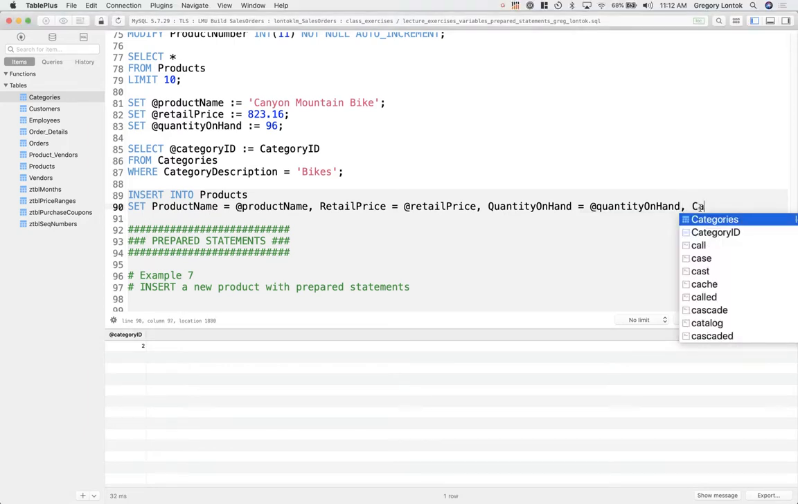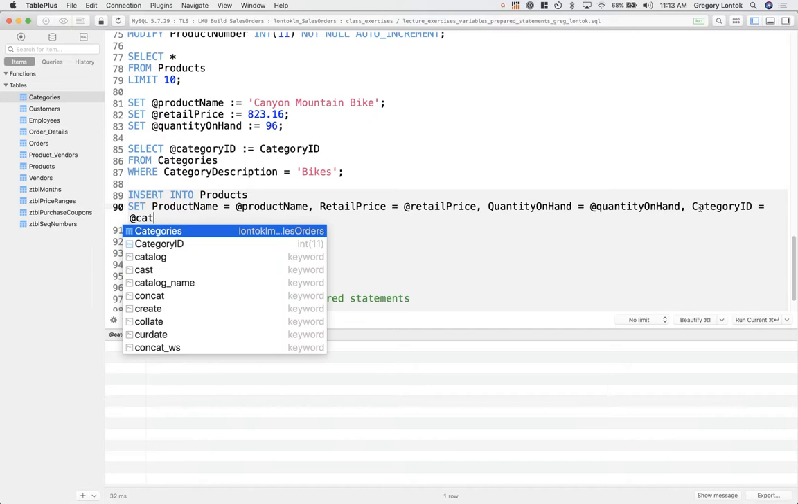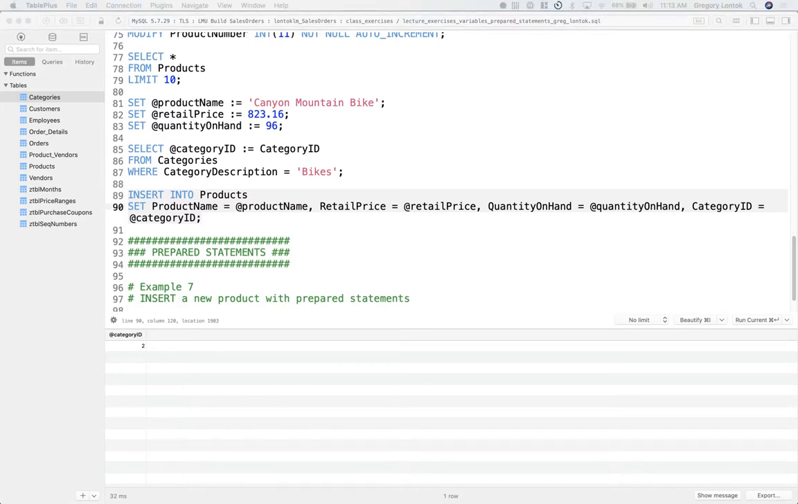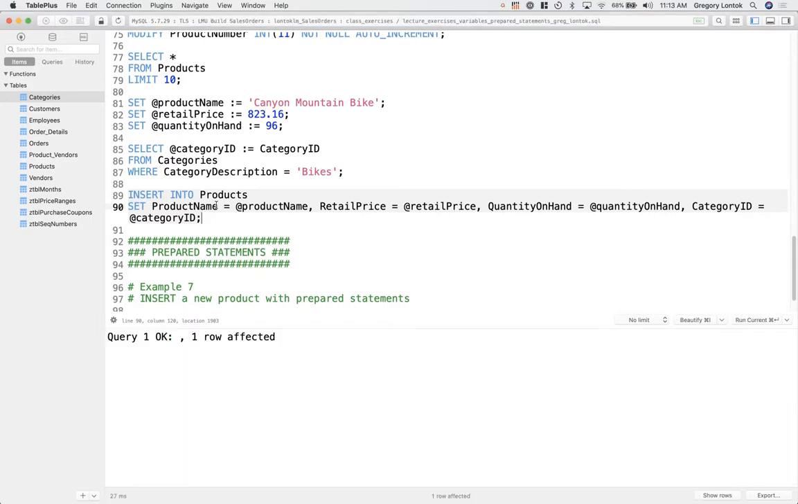And we're going to set the category ID to the variable we set using a select statement. Let's double check our work. Looks like we got all the columns. We don't need to set the product number because it's an auto increment, but we'll get that value later on. Okay, no errors, says one row affected.